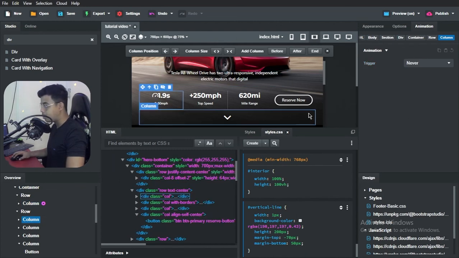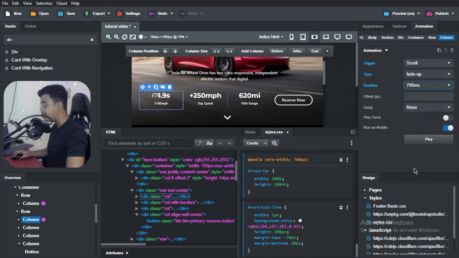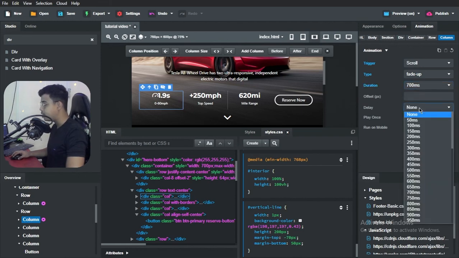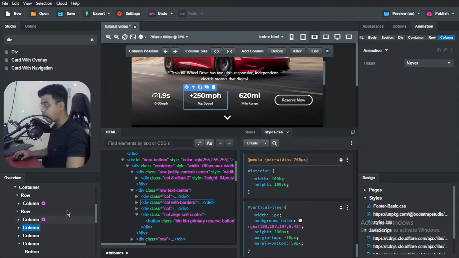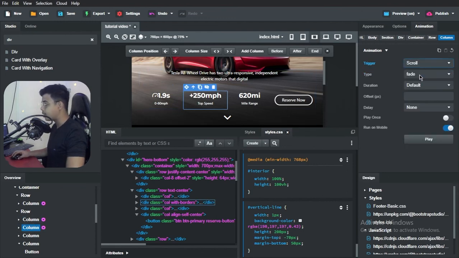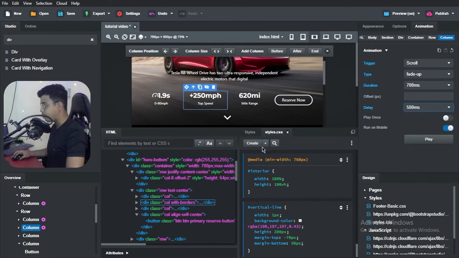Let me select my columns now. Okay, trigger scroll, fade up, duration, we're going to go with 700 ms. Okay, and the delay, for this we are not going to be having delay. Okay, so that's it for our first column. For our second column, we are going to be adding the scroll, fade up, duration, and the delay. Delay is going to be, let's go with 300 ms. Let's go with 500. Great, 500 ms.